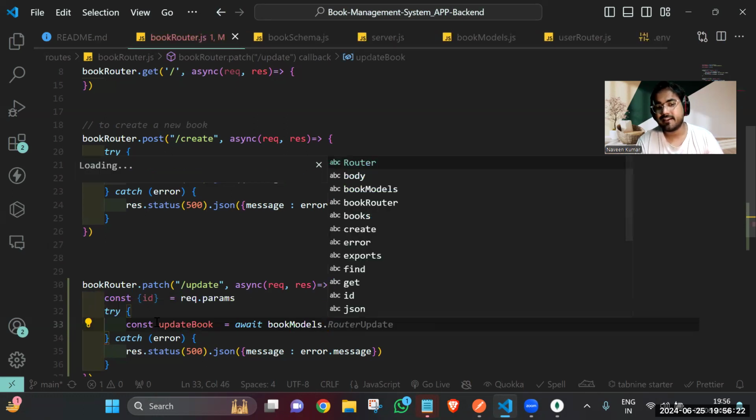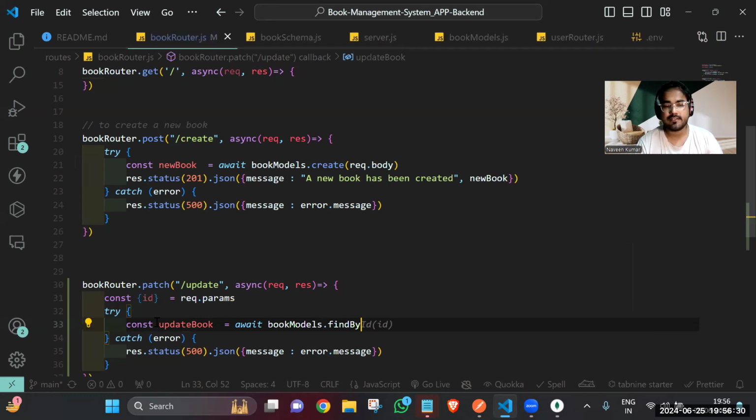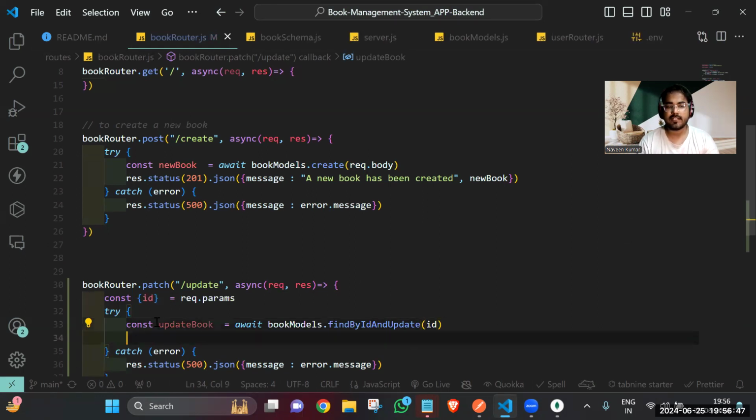And how can we update that? That is the question. So I'll say find by. We need to find it by their respective ID. So I'll say find by ID, and what we wanted to do, that is update. Now I need to pass that ID, and yes, we are done. And let's see. Hmm, I need to send it as a response.